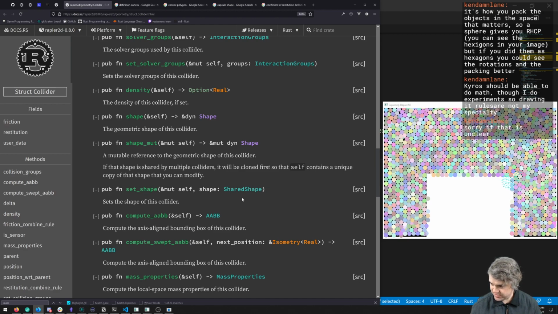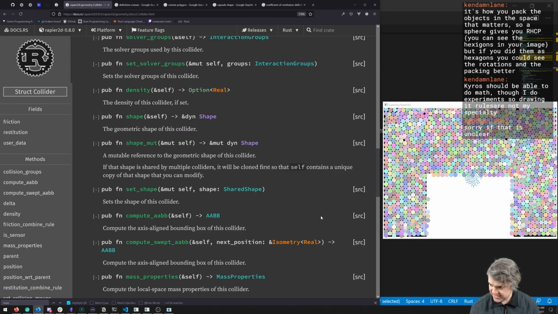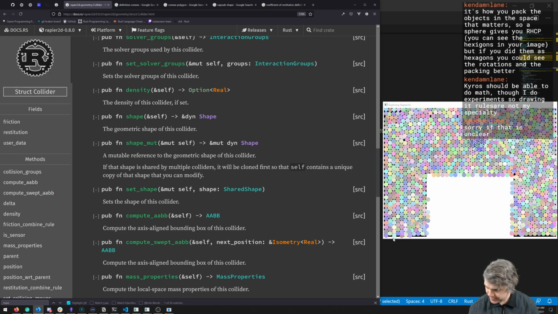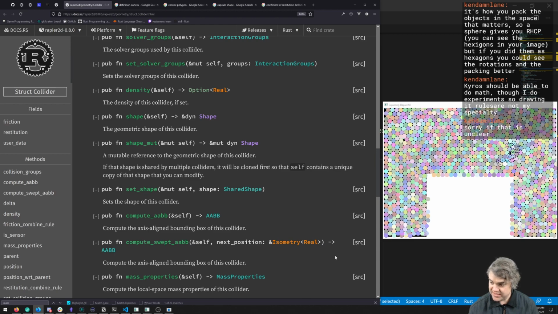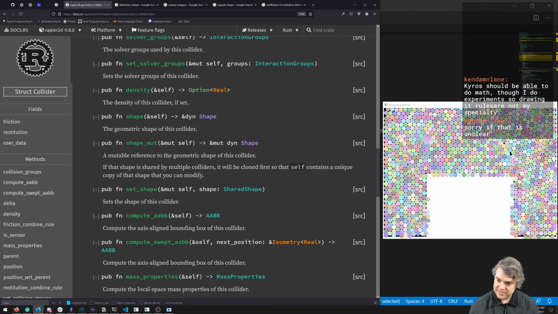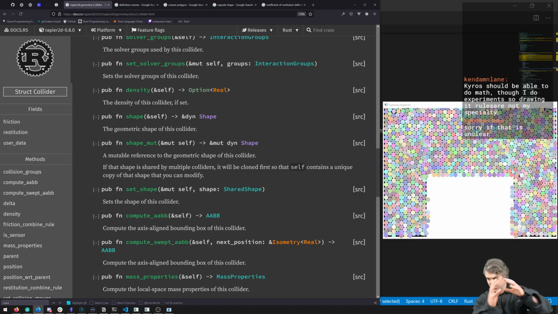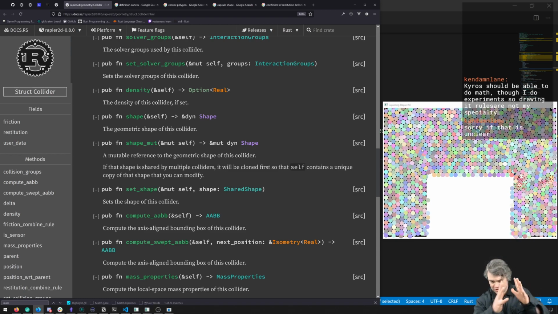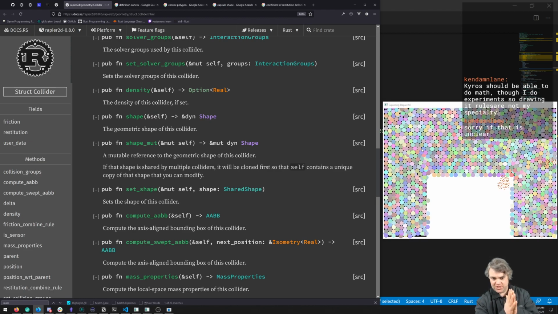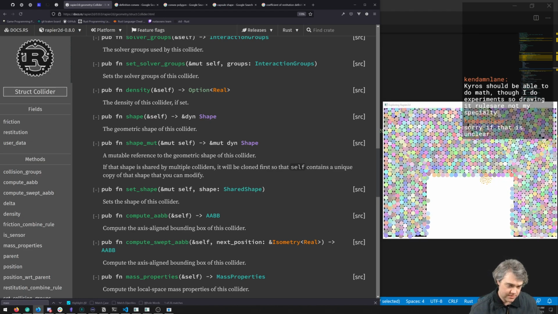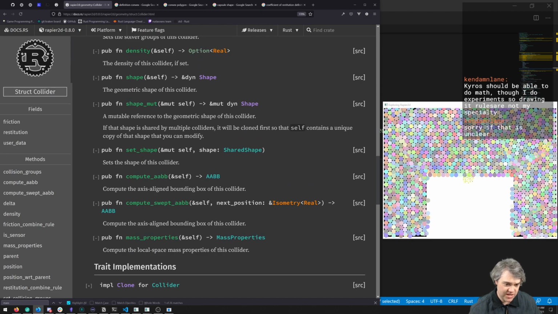It's how you pack the objects in the space that matters. So a sphere gives you RHCP. You can see the hexagons in your image. Yeah, I can see them actually creating little hexagons. That's pretty cool. But if you did them as hexagons, you can see the rotations and the packing better. Oh, okay. Yes, even if I didn't actually make the hexagons squish down in the image according to what it's supposed to be, I can reset the shape of them.